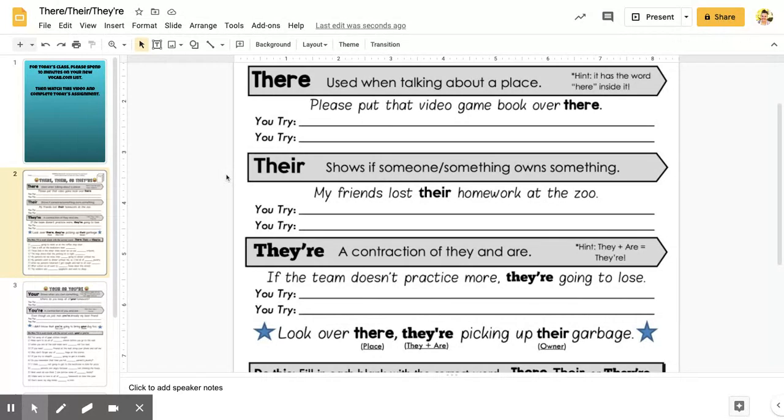You're going to go back to that text box, and you're going to try two sentences using the there that shows if someone or something owns something.